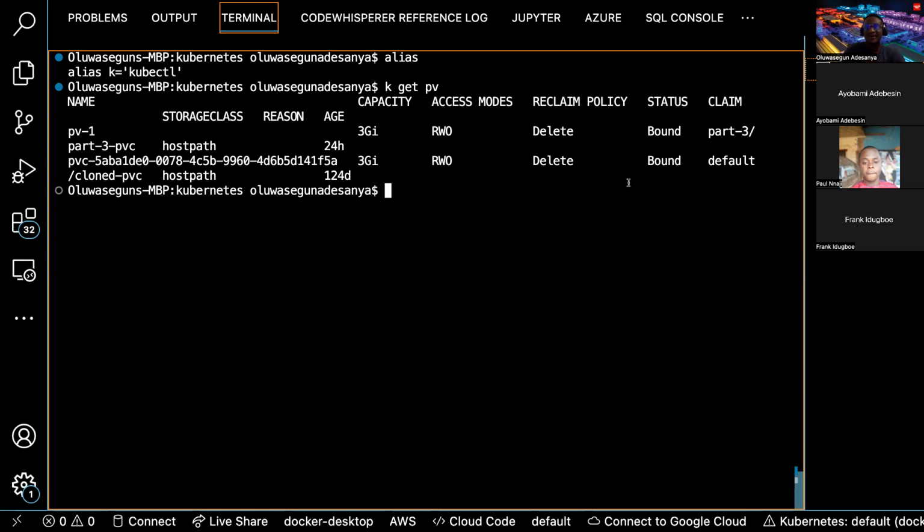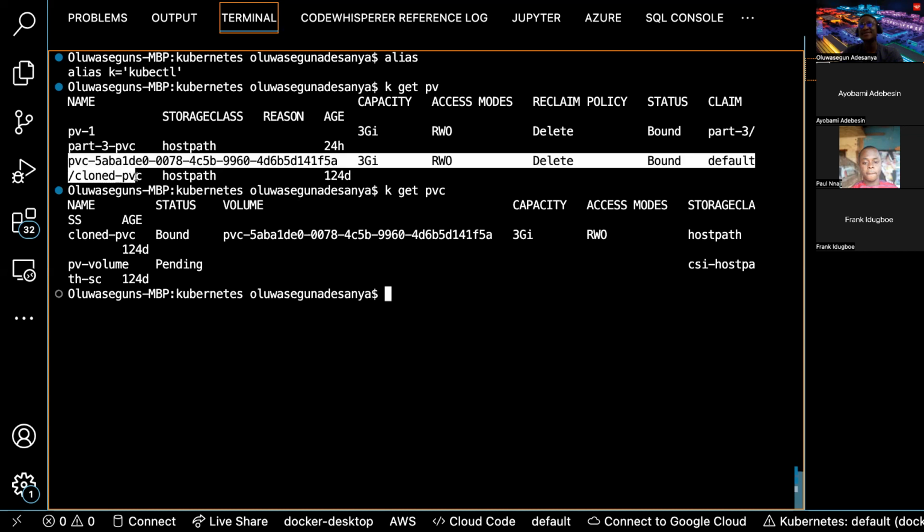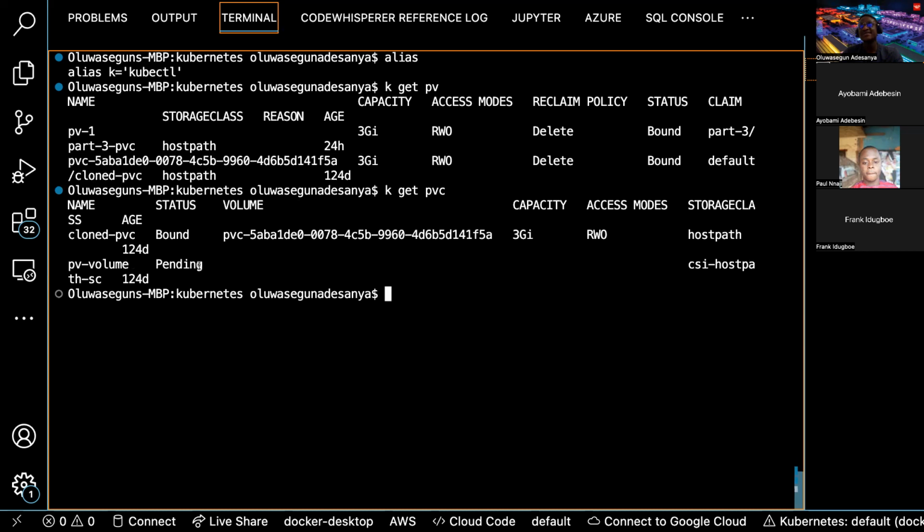So now let's go and check our PVC too. k get pvc. If we look at it, you see that we are getting a clone PVC, which is bound to this PVC. And this one is pending. This one has not yet been claimed, that's why it's pending. But we don't see the one we created yesterday.